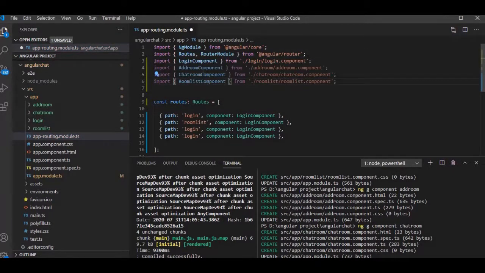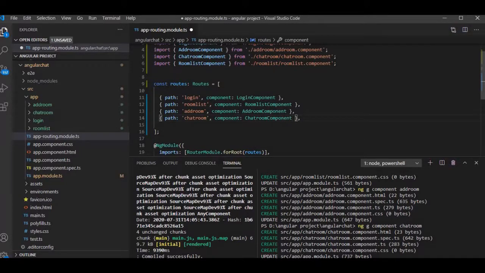Now we can use the room list in a room list component. Now we can use the add room, this is a path of route, and the last one is add room, chat room. Now we can use the component chat room. So this is our app-routing.module.ts file, and it is complete.